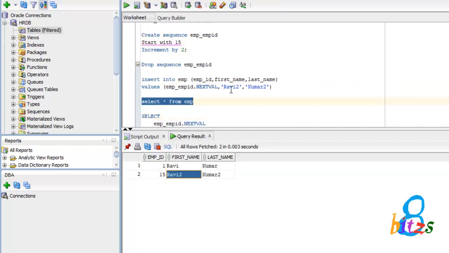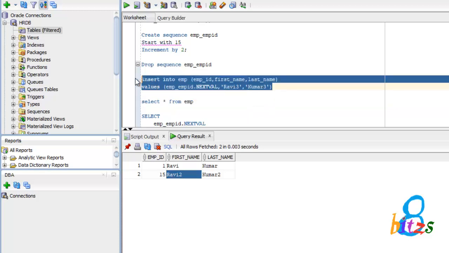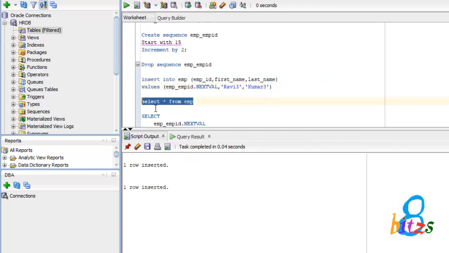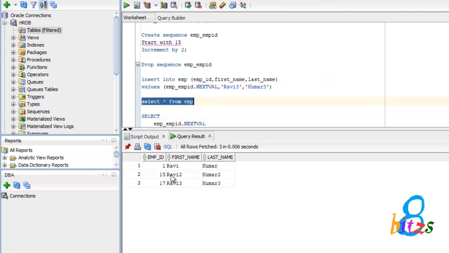Now if I try to add another value, at that time the employee ID will become 17 because the sequence is incrementing by 2. So this is the main difference between identity column and sequence.